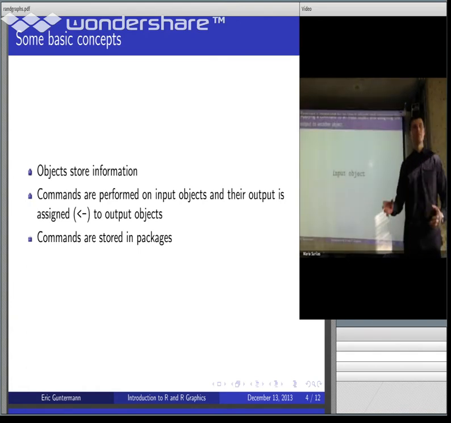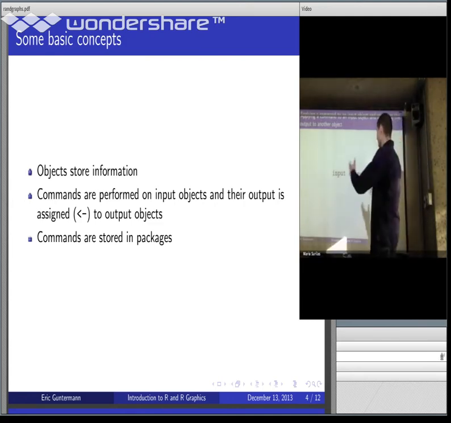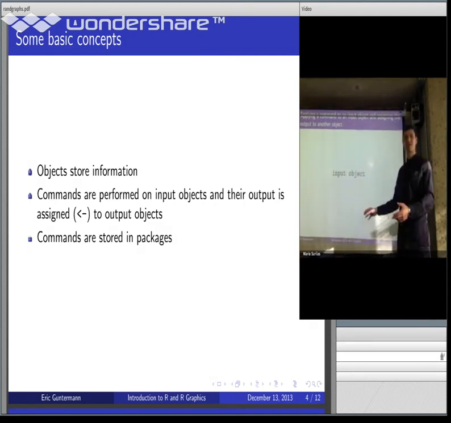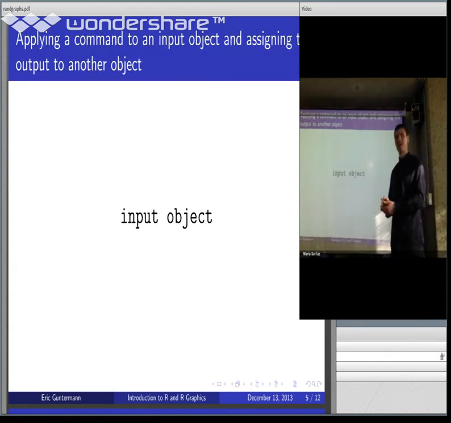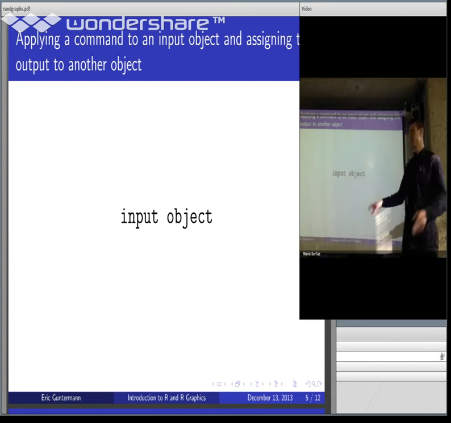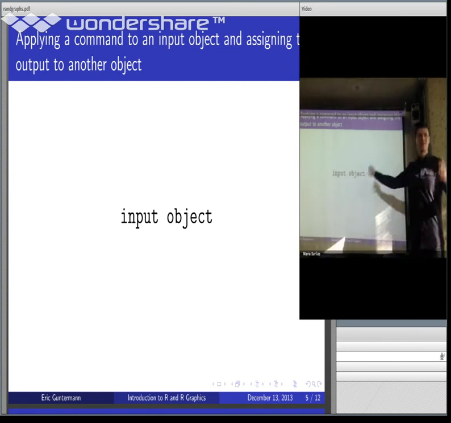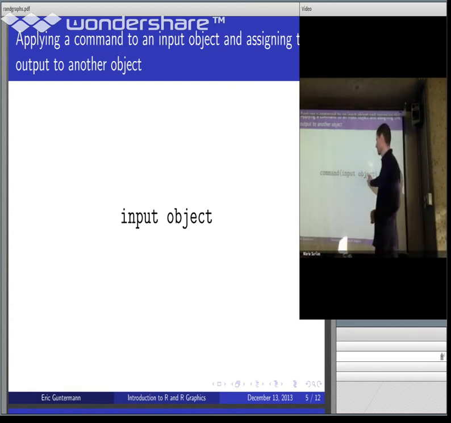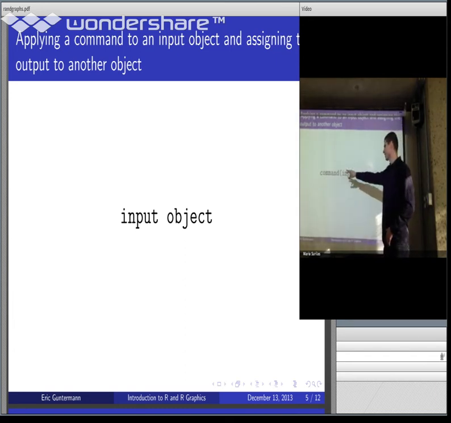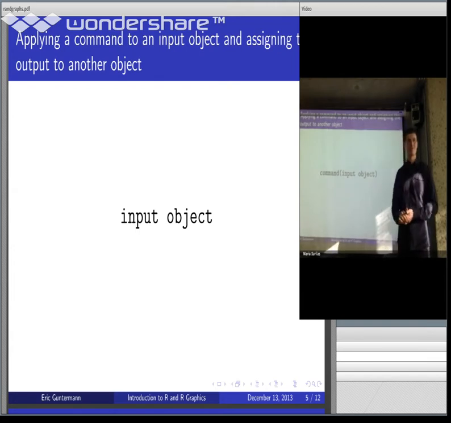So now, this is what we do with objects. We take an input object, something you want to do something to. So let's say this is a number, and you want to multiply it by 2. So let's say this is 2. For our input object, it's just the number 2. Then we apply a command to this input object. So let's say we want to multiply it by 2, so the command is multiply by 2. So we multiply our input object 2 by 2, and what's the answer to that? 4. So we apply a command function to an object.